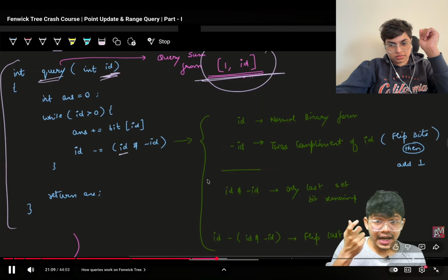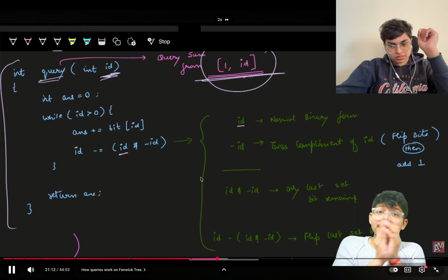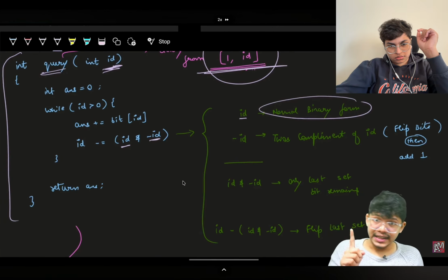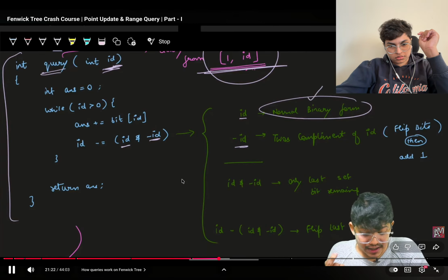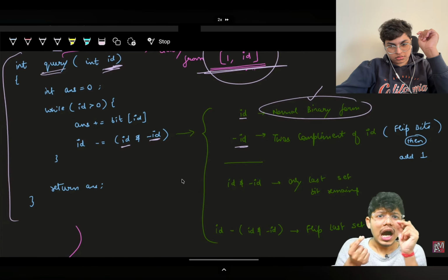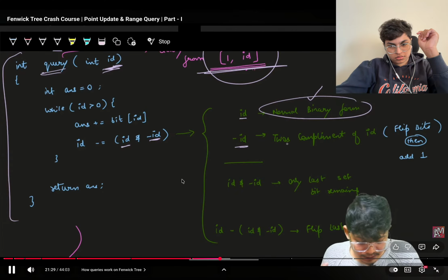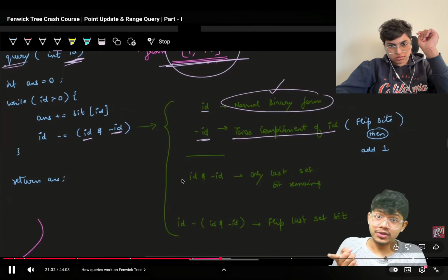ID is simply a number, an integer. But to explain that, I will convert that to a binary form. Minus ID is again a negative integer of the same ID. But then how, as I spoke earlier, I will convert ID to a binary form. How is a minus ID converted to its binary form? By using its 2's complement.